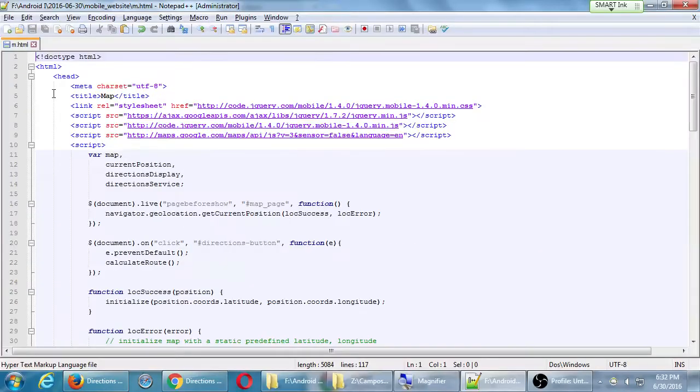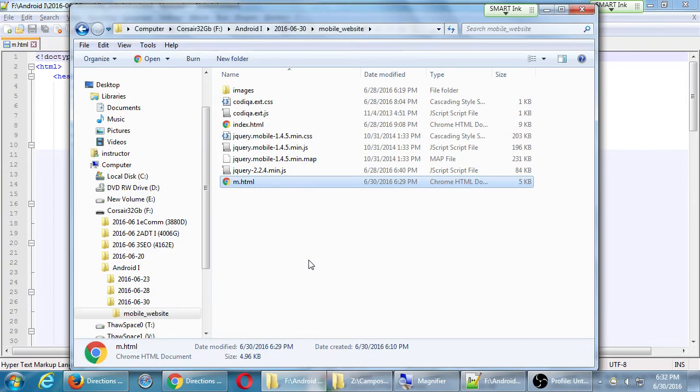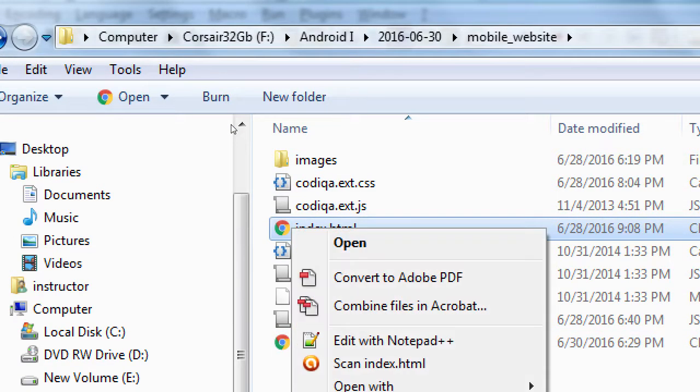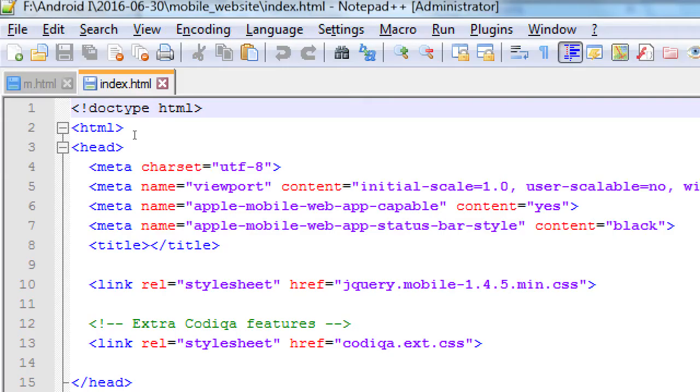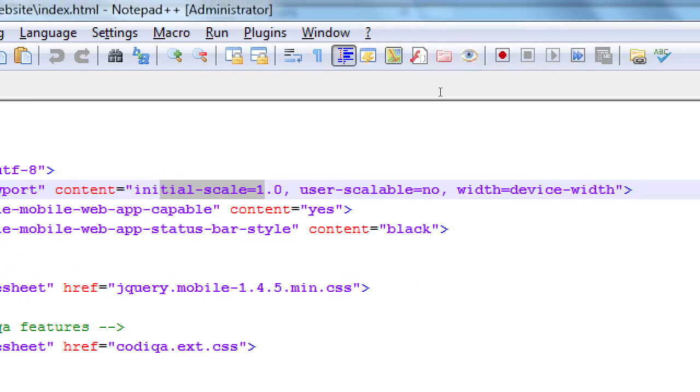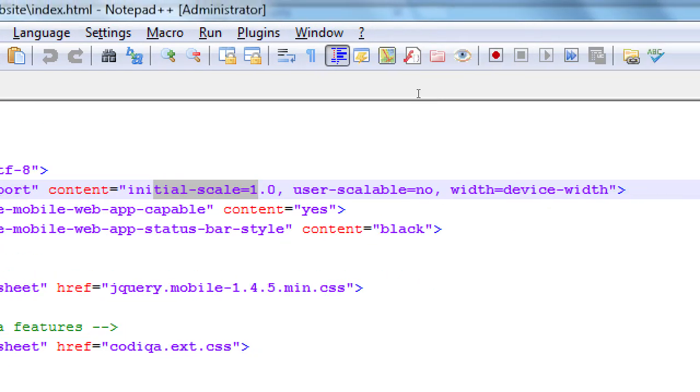I don't have it memorized. Let's copy and paste it. Let's go to our index file. Go back to your index file and edit that. Here's what the index file has that our map is missing. Three things, actually. Two of them we don't really need. Lines 5 through 7 is what our index file has that our map file lacks. The viewport, the initial scale, remember all of that? That's the stuff that makes it much more mobile friendly.